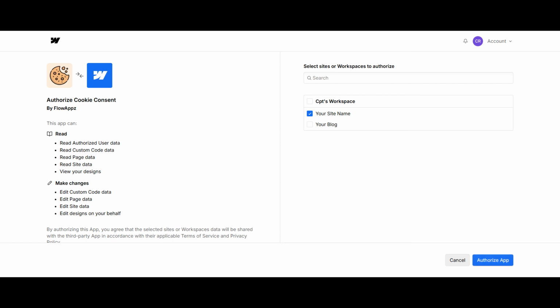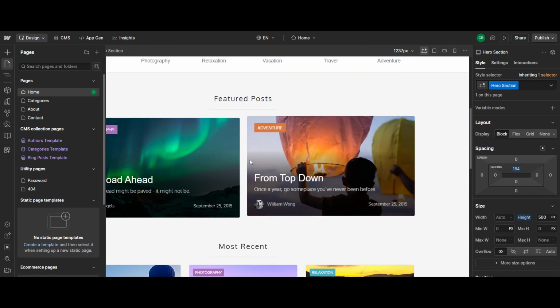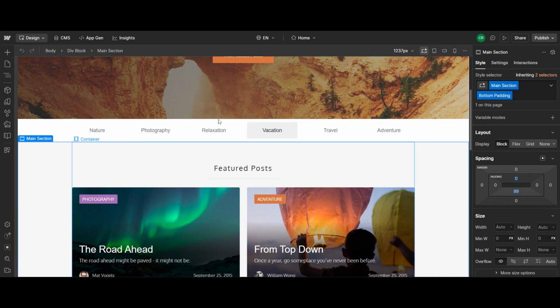Once authorization is complete, the app will be installed, and your Cookie Consent banner will now be active on your site. You can usually customize the appearance and behavior directly from the app settings, depending on the options available. And that's it. You've successfully added cookie consent to your Webflow site in just a few minutes. This helps ensure compliance and gives your visitors a clear choice when it comes to cookies.